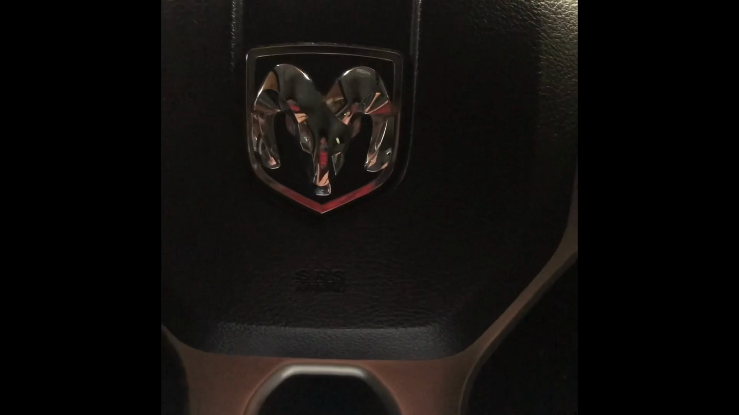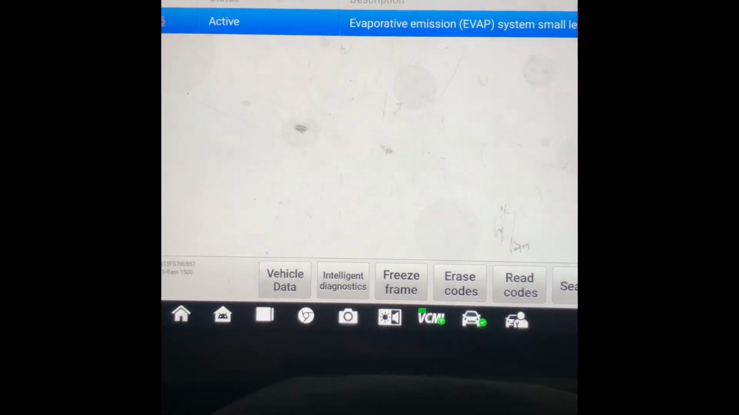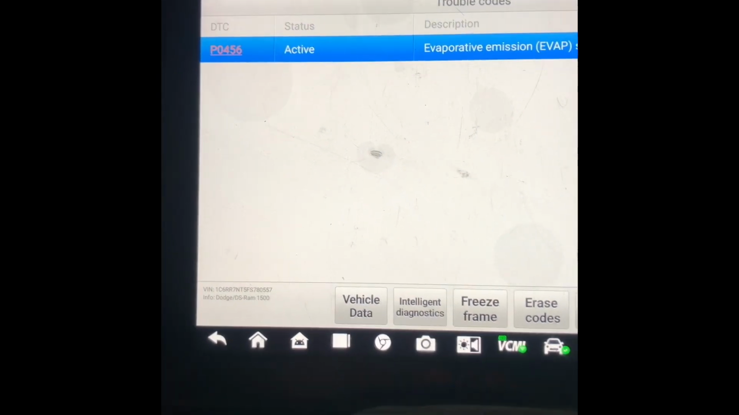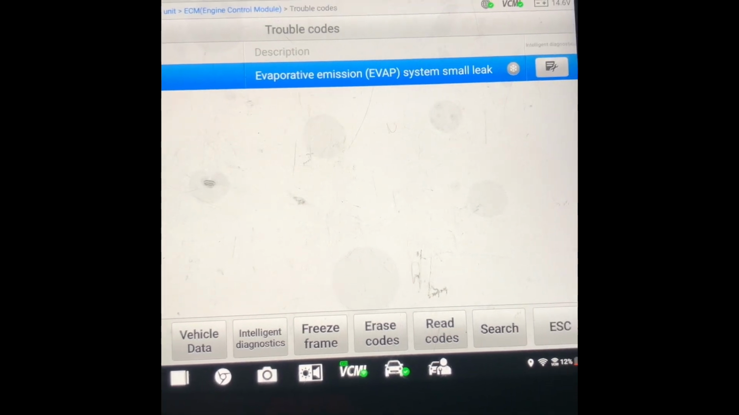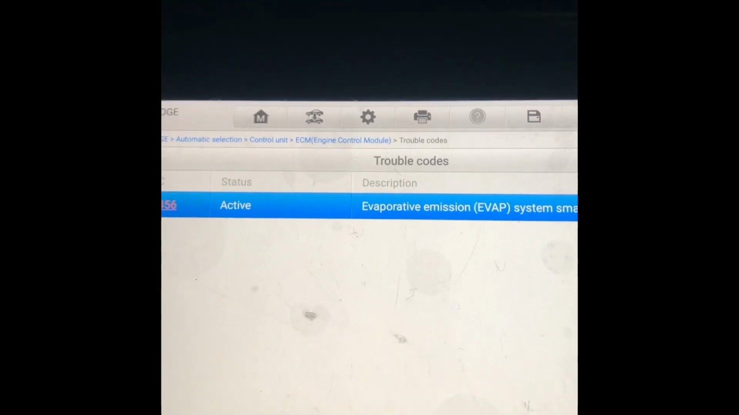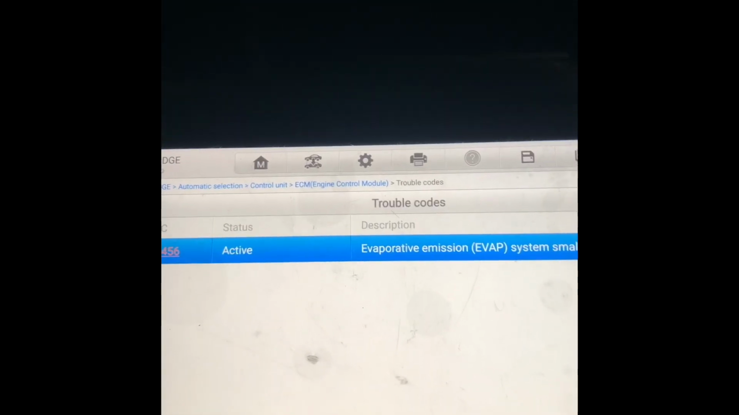The check engine light's not on anymore, but we still got this. So what we're going to have to do to get rid of this, well, now the check engine light's on. Let's reread the codes. P0456 EVAP emission system small leak. Okay, so it says it's active, but really it's not.